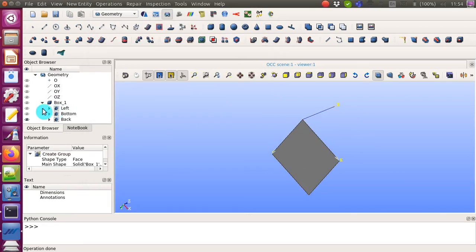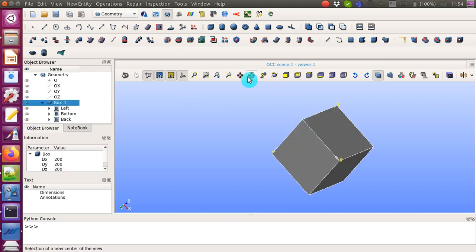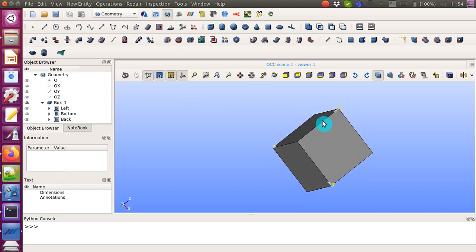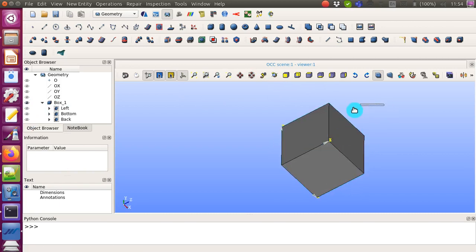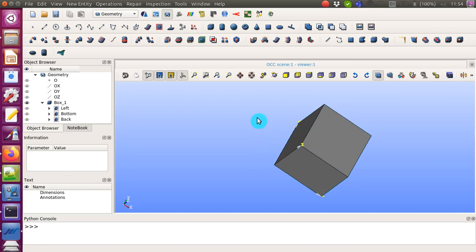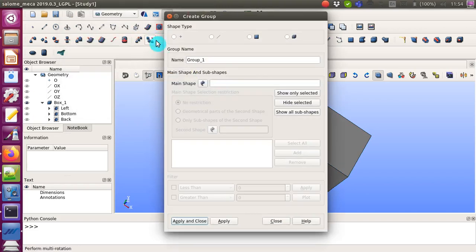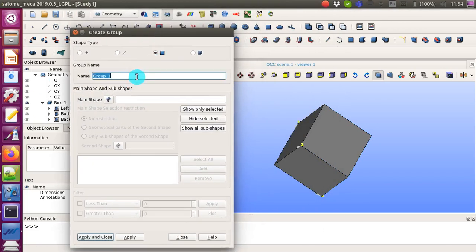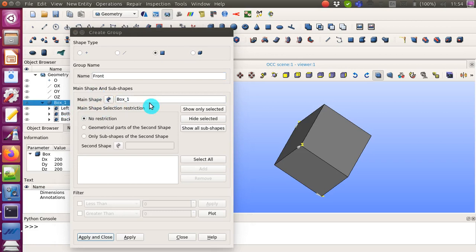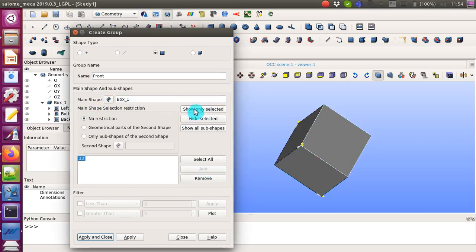Then the final one I want to define is in the positive Z, where I want to apply the load. Okay, the other 3 surfaces will be blocked perpendicular to their normal. Now in the positive Z I want to create the surface with the load, so create group, face, I call it front. Okay, here I want box 1, you click on box 1, then you select this one, add, show only selected, this is the positive Z, apply and close.